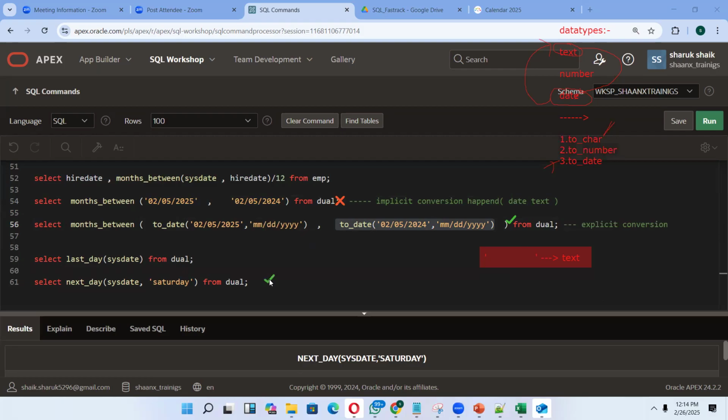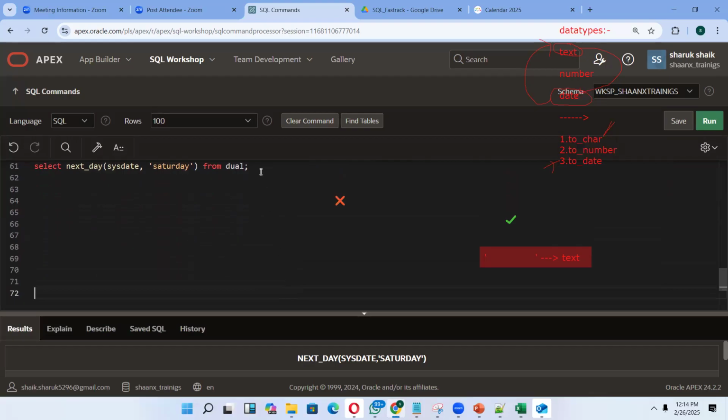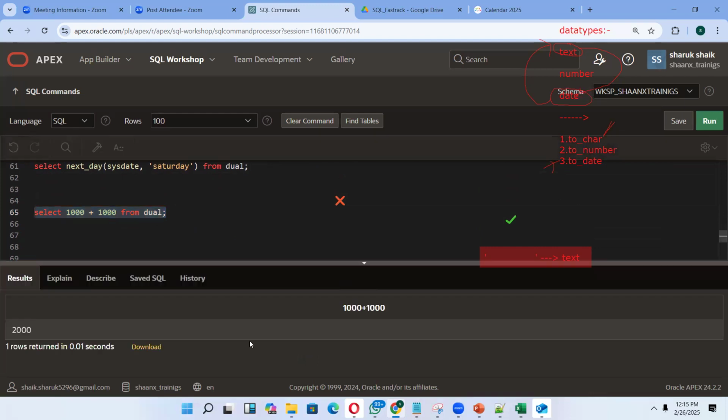For example, let's see. Just see here. You have to answer, guys. Select 1000 plus 1000 from dual. What will be the output, guys? What will be the output? 2000. Okay, 1000 plus 1000 is 2000.